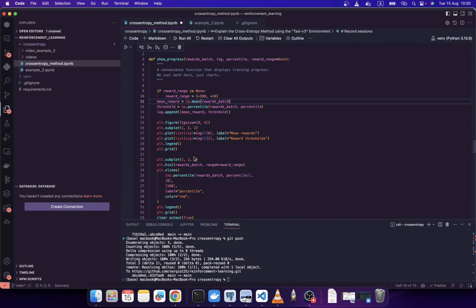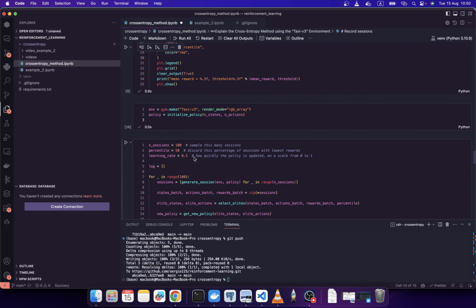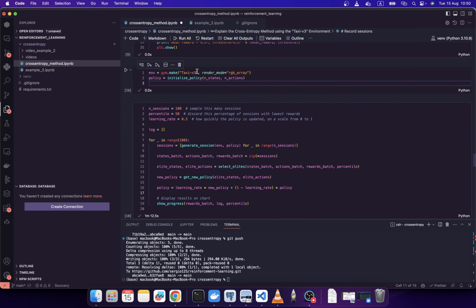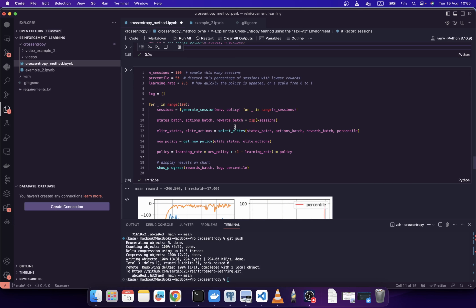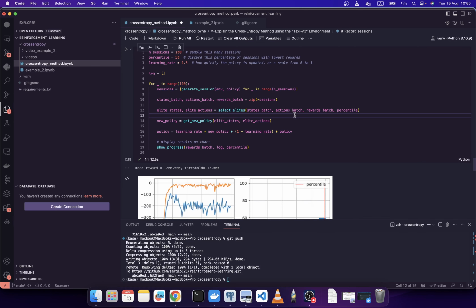Okay, and then again we create our environment. Then we create the policy again, the initialization of the policy. And I'm going to run 100 sessions, 50% percentile. The learning rate would be 0.5. This is how quickly the policy is updated. Okay, let's look at it.